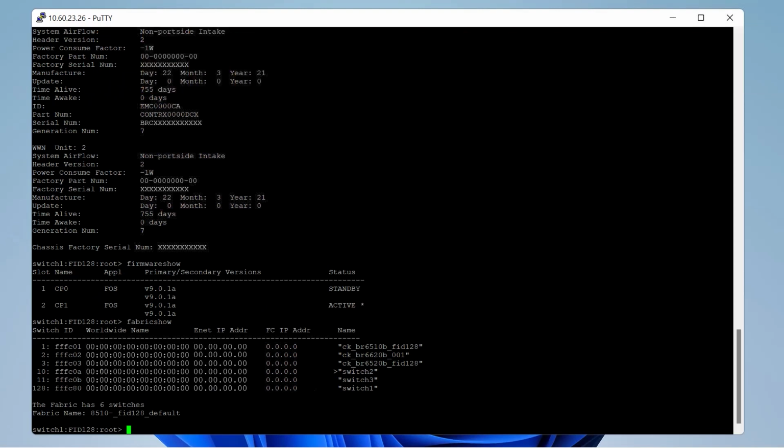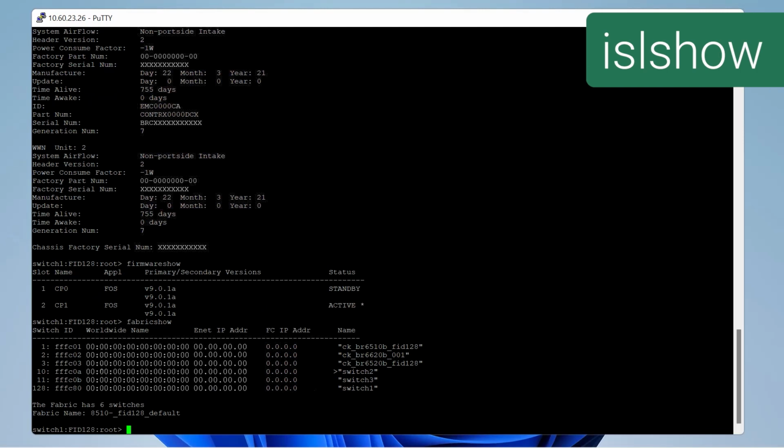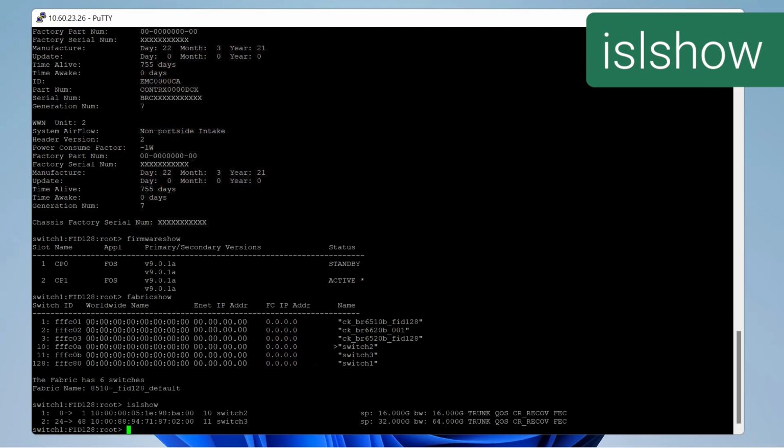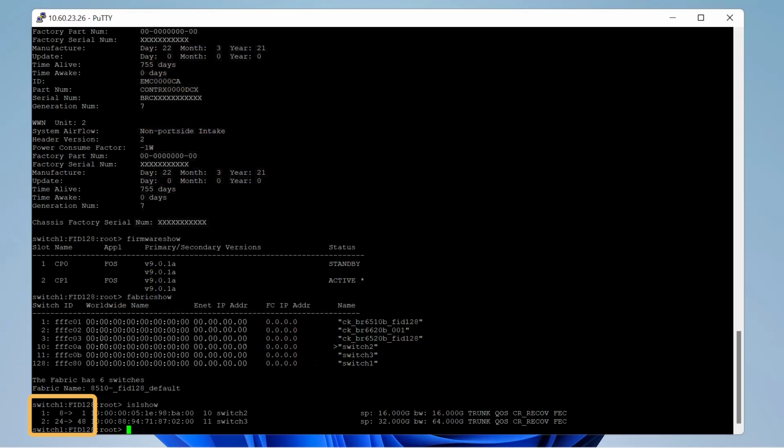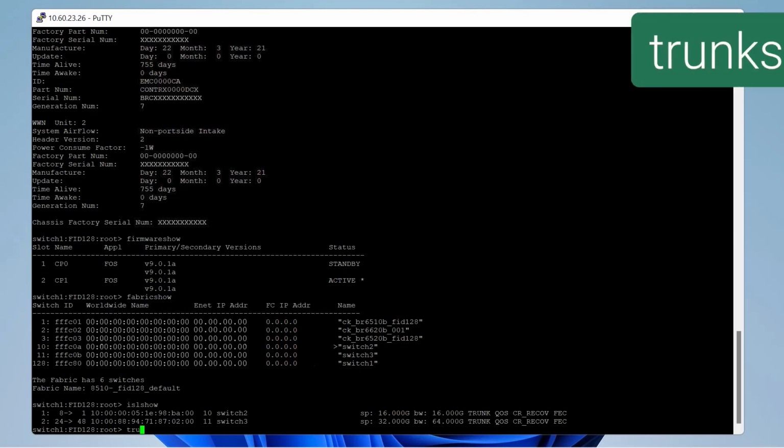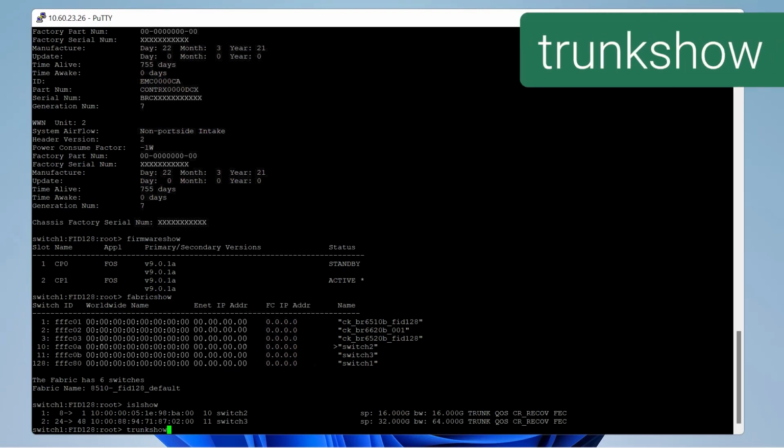islshow. This command displays the details of ISL links from the switch to peer switches. Here, switch 1 has an ISL to switch 2 and 3 via ports 8 and 24 respectively. Trunkshow displays the trunking information.